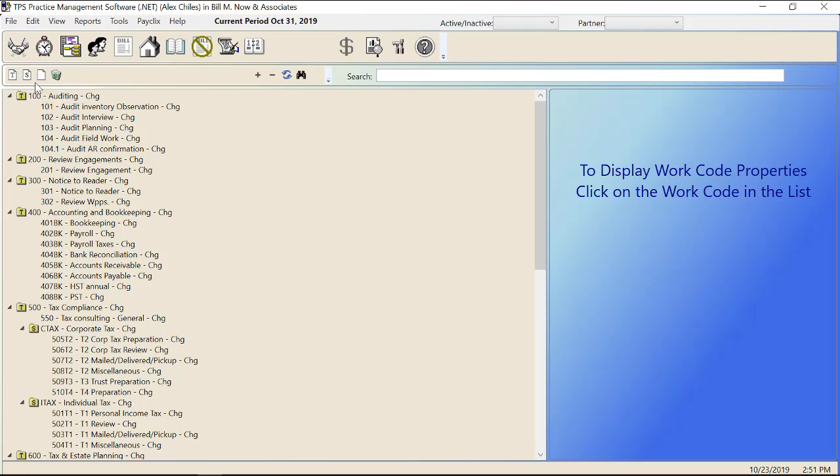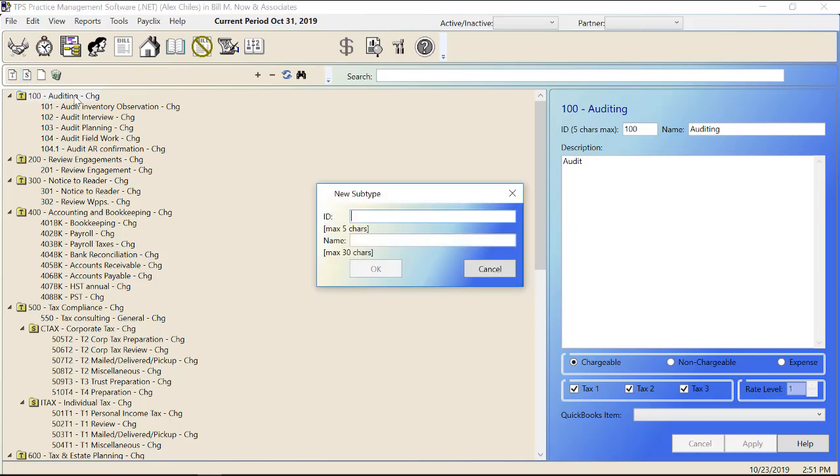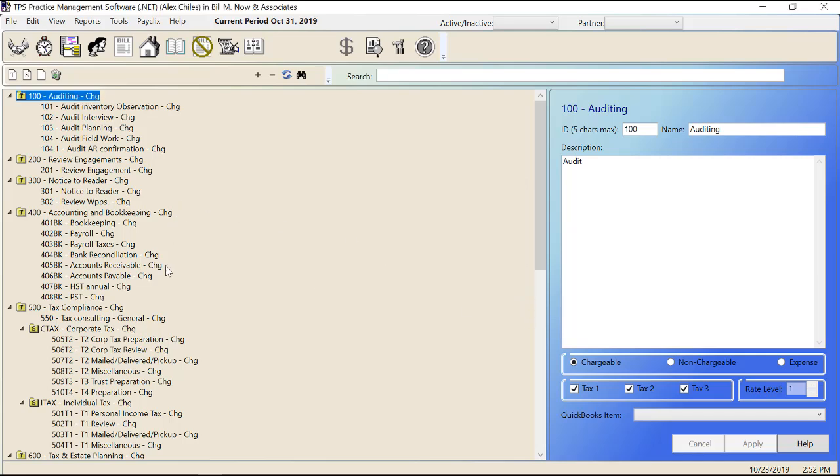When creating a new subtype or a work code, you just have to make sure that you are highlighting the type that it will fall under when the tree is expanded. So if you wanted to put a subtype folder here that comes under auditing, if you wanted to break this down further, you'd have to make sure that you're highlighting the auditing type folder and then create the subtype. Same thing for work code. If I wanted a new work code to come into here underneath this subtype, I need to click here and then add the work code so that it falls down here underneath that subtype.